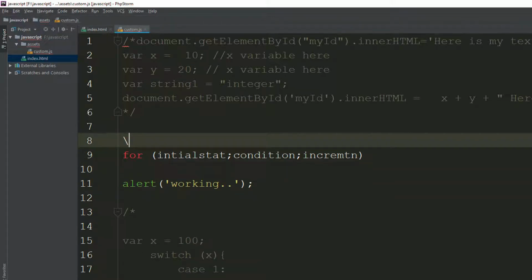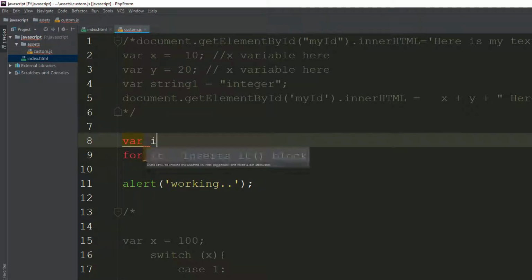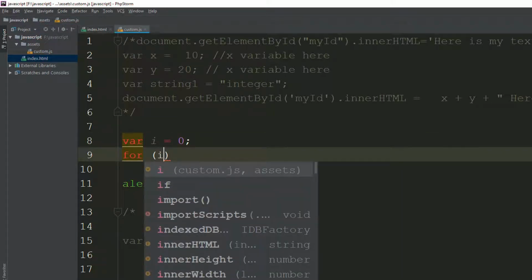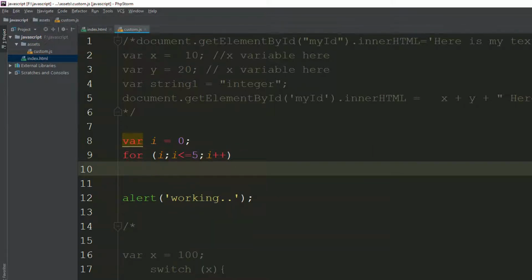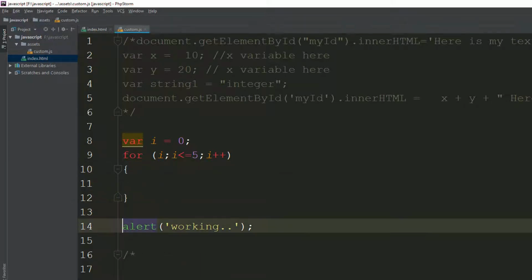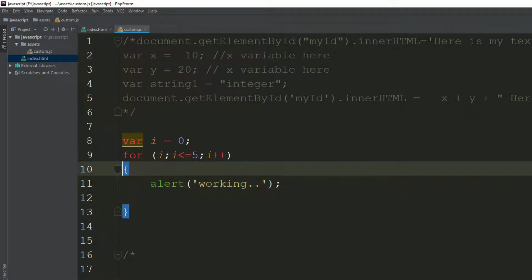And you know about the initial, that means where your loop starts. Suppose my loop starts from 0, so I have to create a variable. You can also create the variable here. Suppose the variable i starts from 0. Now I'm saying i less than or equals to 5. Now this is the condition, and I'm saying i plus plus. Now I'm adding alert, but before doing this you have to create a block of code, so you have to use these braces. So this is your block of code.